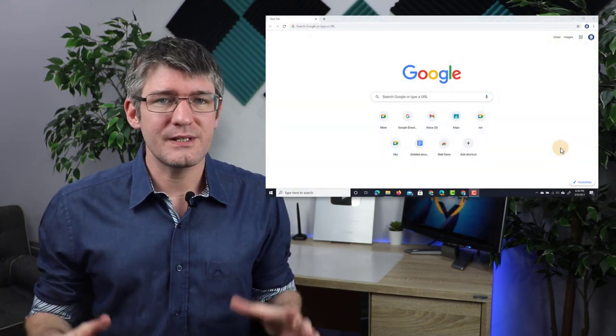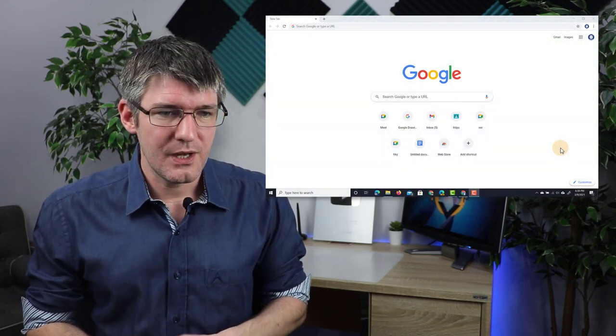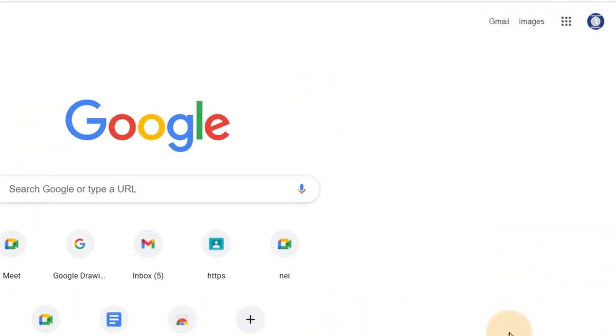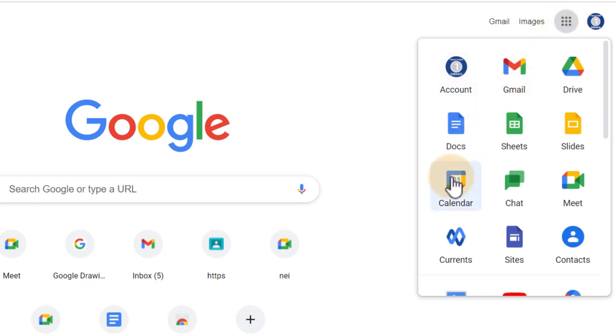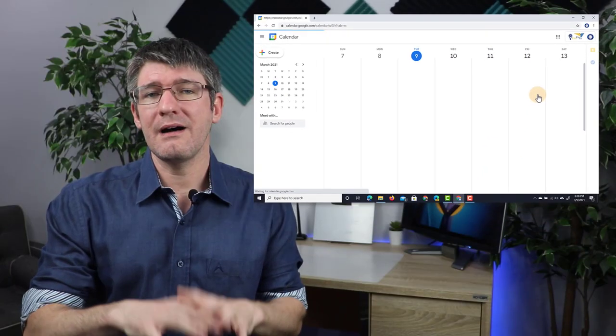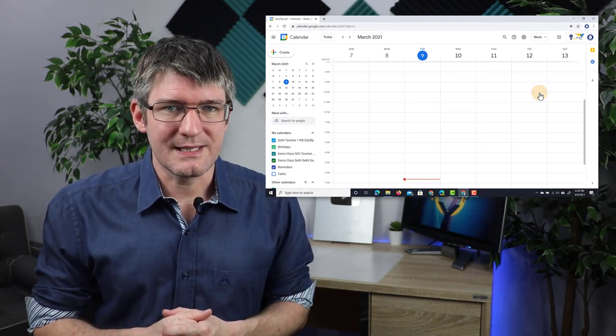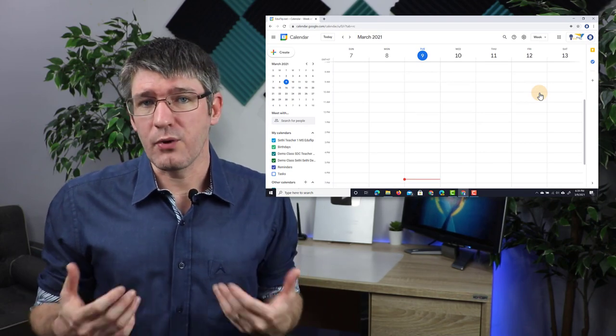Now the first thing we'll do is open up our Google Calendar. So here I have a demo teacher account open and I'm going to open up my Google Calendar. At those 9 dots, I'm going to click on Calendar. Now in my calendar, I have the option to start adding events. The type of event that we're going to set up is going to be a parent consultation.